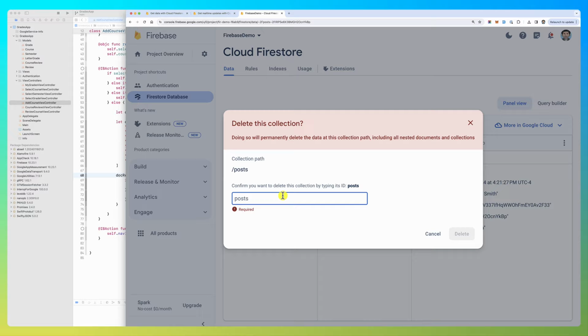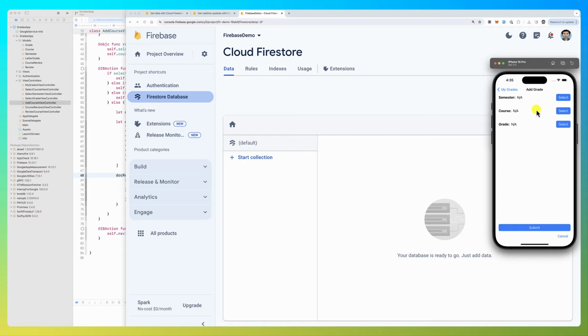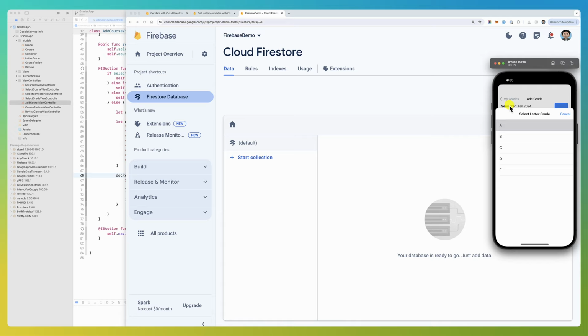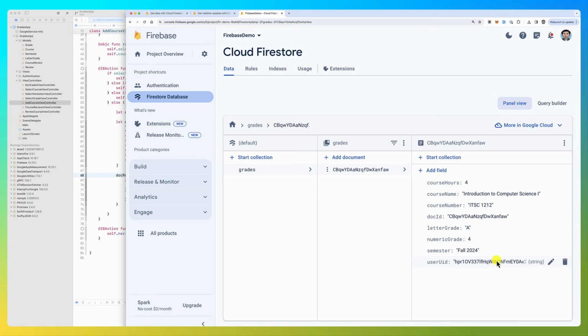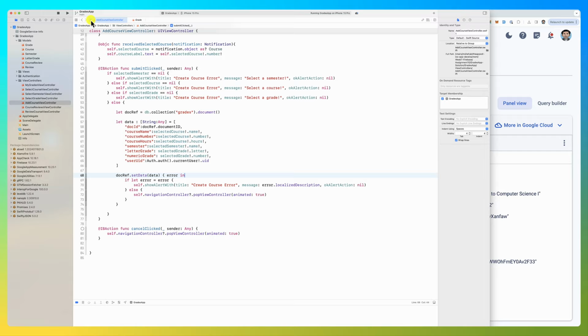Go back here. Let's create a document. Let's pick the semester, pick the course, and pick the grade, and click on submit, and boom, it went through. Refresh. We should see grades. Here it is. This is the data being stored. Seems to be storing things okay. All right, so that's that. And then we're done with this.